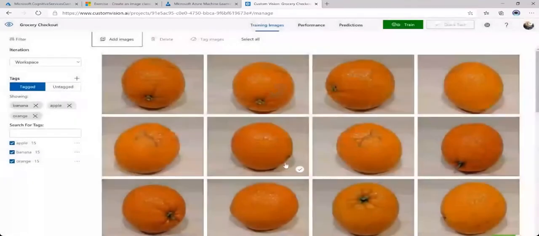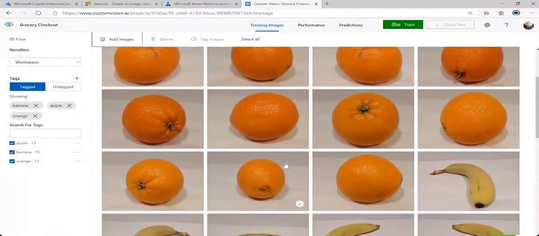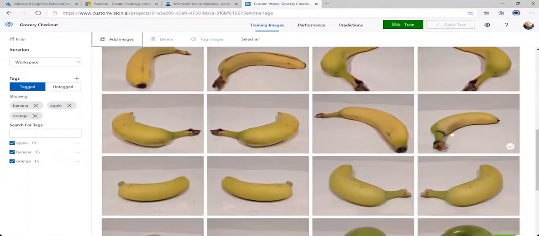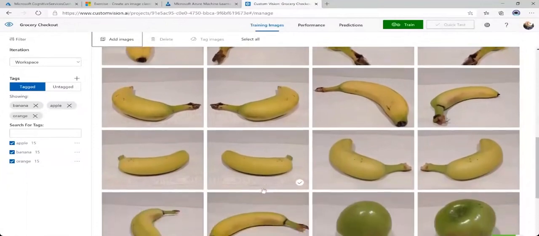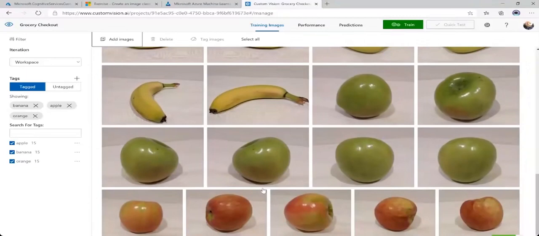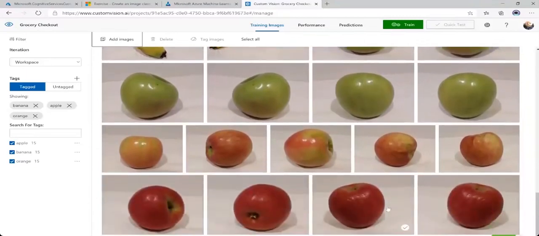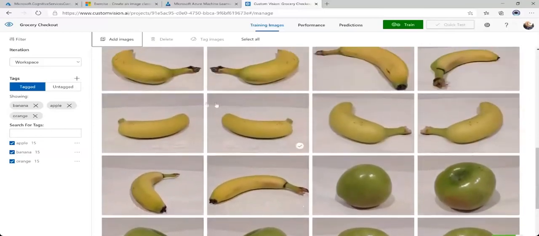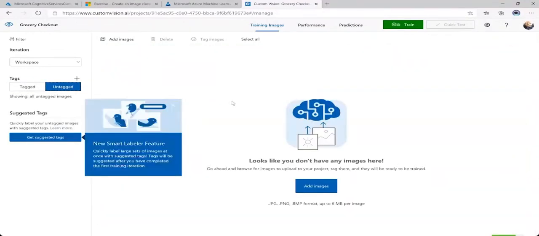Okay. And as you can see now, as I scroll down here, we see oranges, we see bananas in various positions, right? Some here you can see it's lying like this or the other way around, and we see apples also photographed from different orientations and even apples with different colors. Okay. Now at the left side of the screen here, I can see that I currently have showing all the tagged images. If I click on untagged, it will show me all the untagged images, which I do not have any.